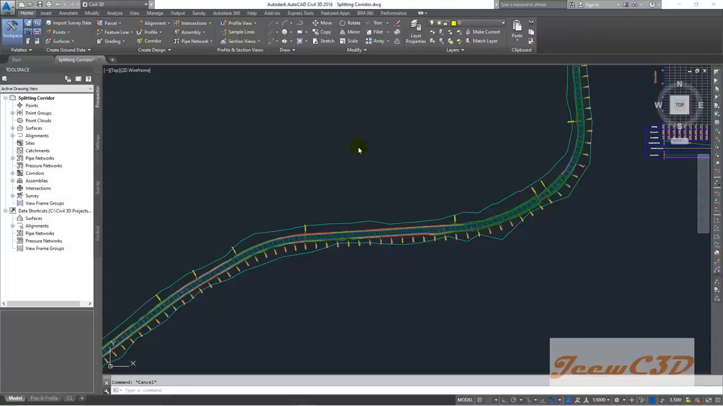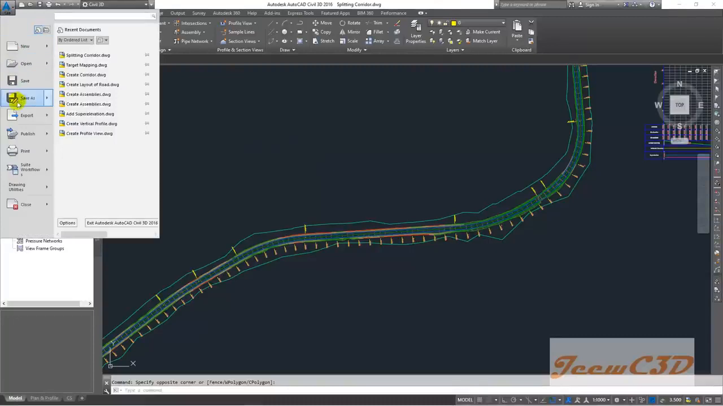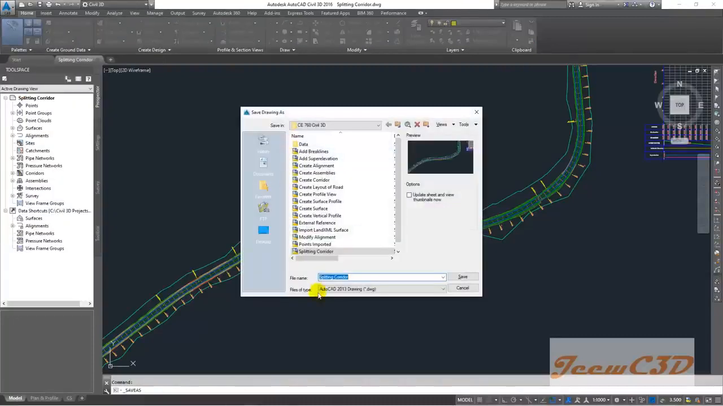Now in this video we are going to look at how to create a corridor surface. Before that I will save this drawing, this splitting corridor drawing. So it will be saved, and then I will save as the drawing as create corridor surface.